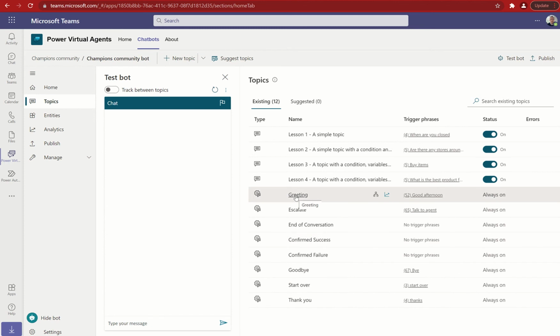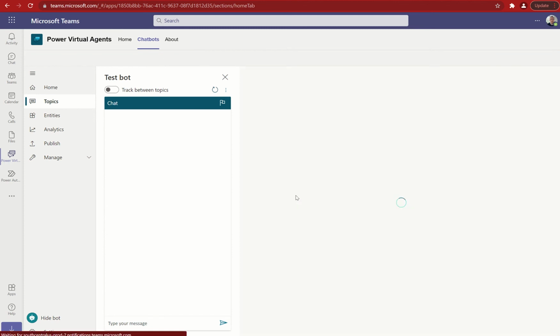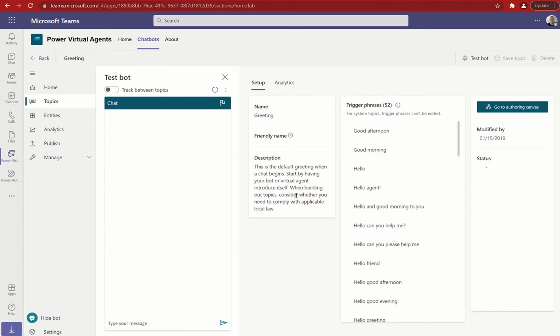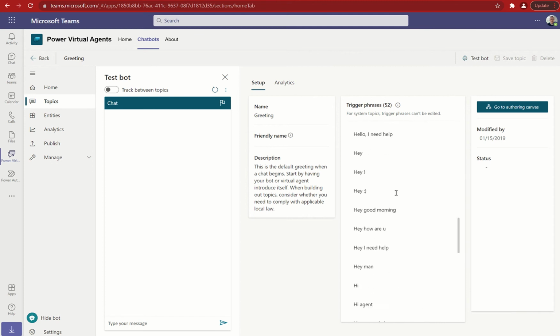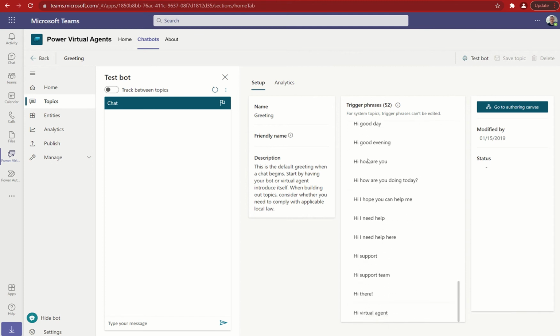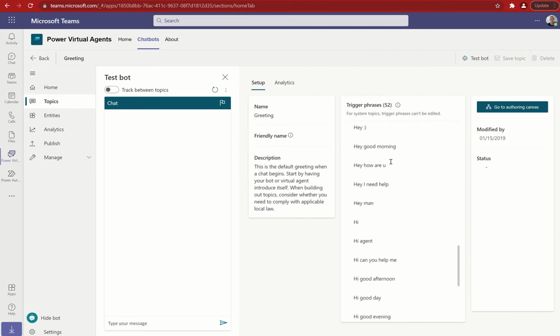So we're going to take a look at the greeting topic first. Now the greeting topic is going to be triggered by a phrase, and you can see in this middle section of the topic we have 52 different phrases that, if detected, will trigger this topic. So if I was to type hi, you can see hi as a trigger phrase.